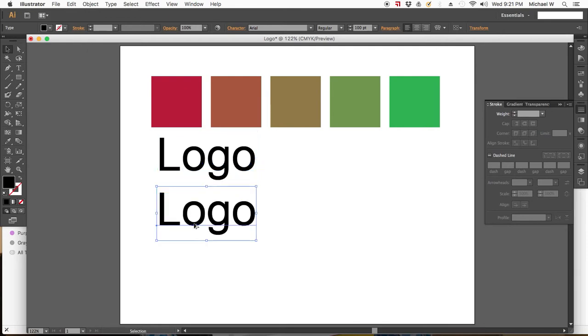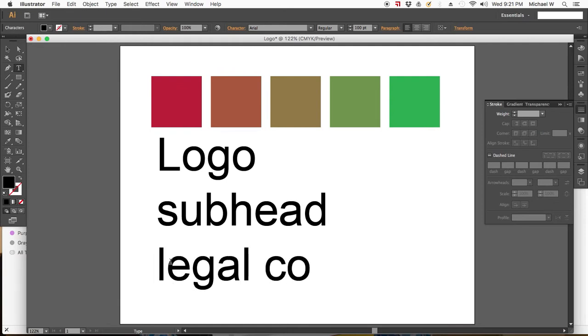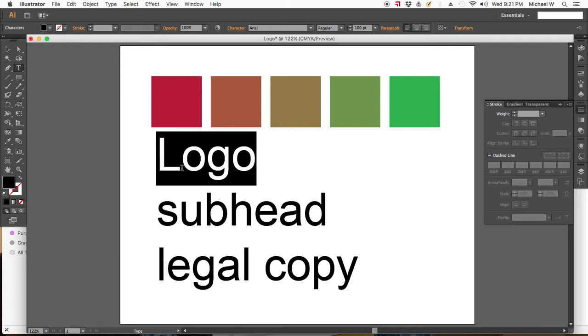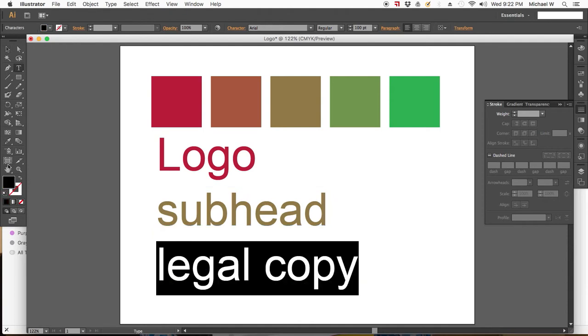So now I could type logo, duplicate this, and I will press Command or Control D to duplicate it one more time. And I'll call this subhead, and this will just be legal copy. I'll select the first copy and use the eyedrop tool. Hover over the red. Now I have the red. For the next, I'll select it, use the eyedrop tool, use the middle color, and for the last, I'll use the eyedrop tool and get that.